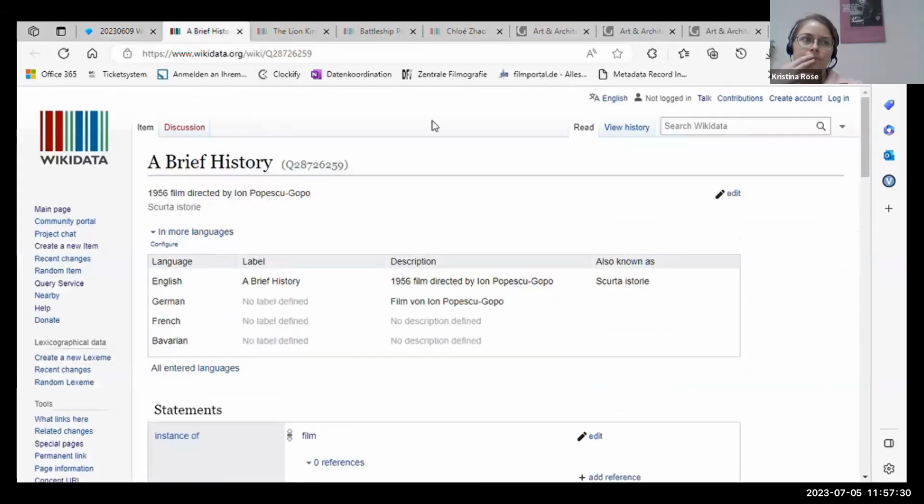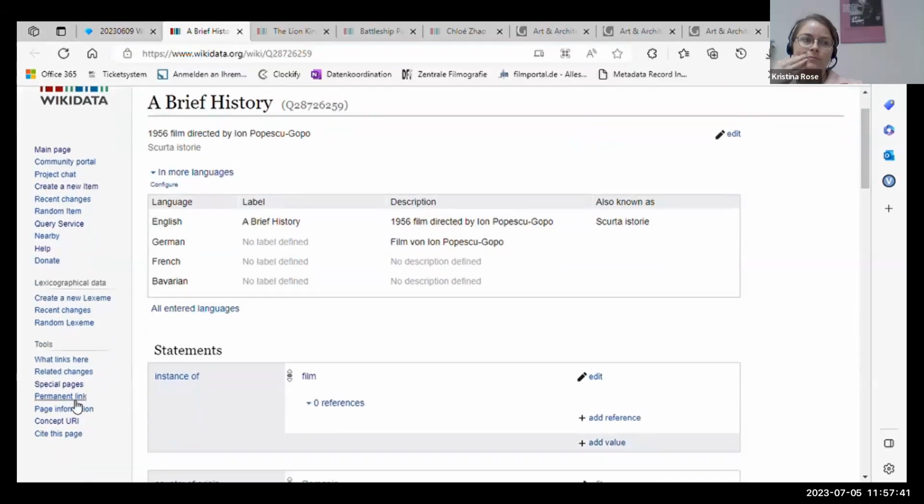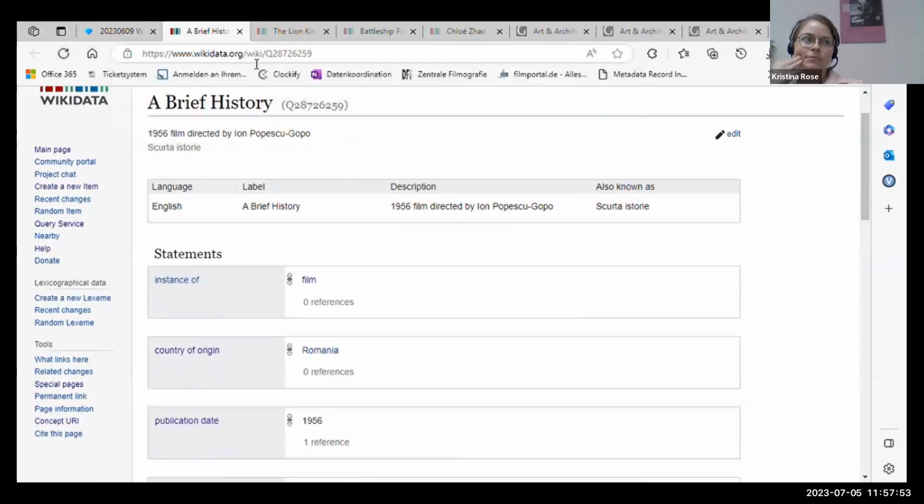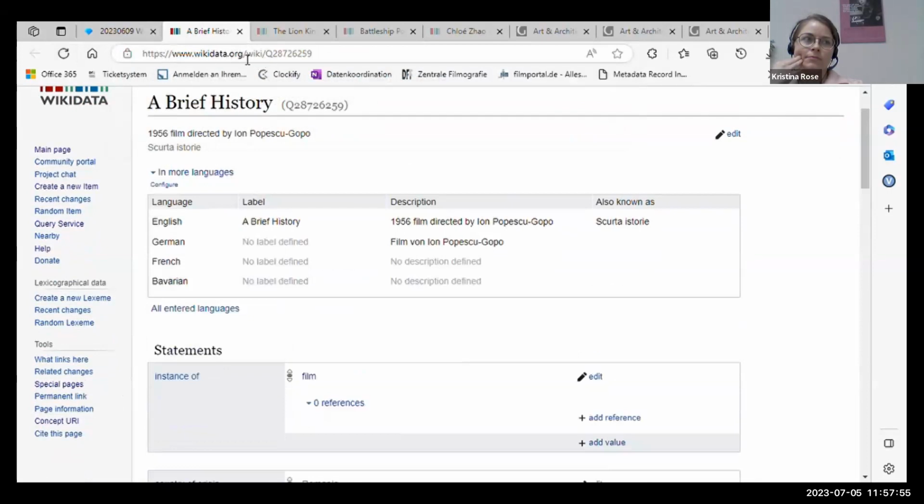And please be careful that the URI you need in your data is not the one that is shown here, but it is the one that you can get by clicking on copying this link. You will see that this has the HTTP and the entity instead of the HTTPS and the wiki part here.